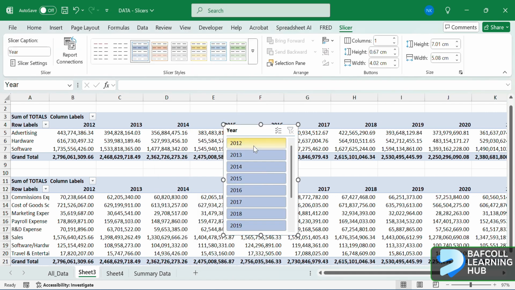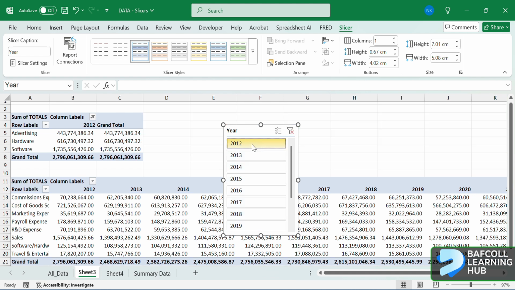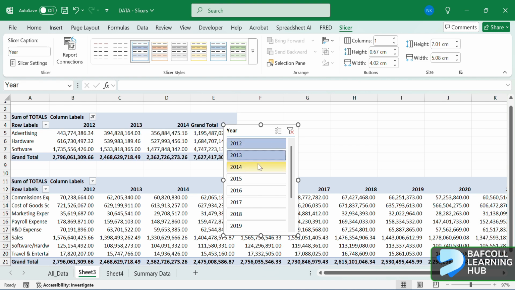Now immediately I hit on 2012. You can see that it only takes effect in the first pivot table. So 2014, maybe I want 2012, 2013, and 2014. You see them over here, and I already showed you how to select multiple.